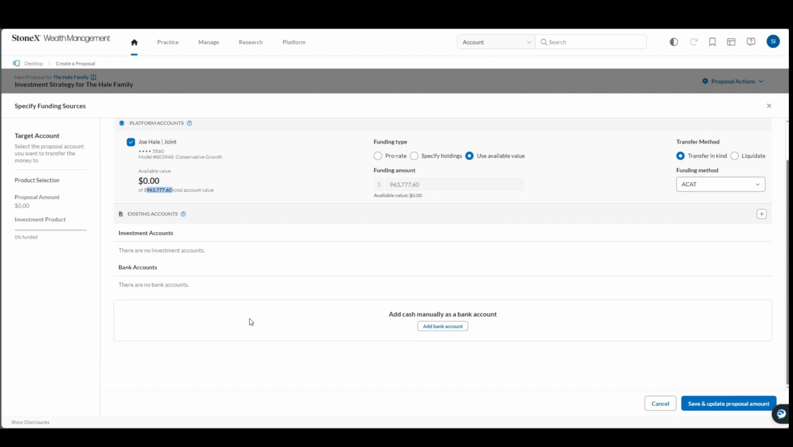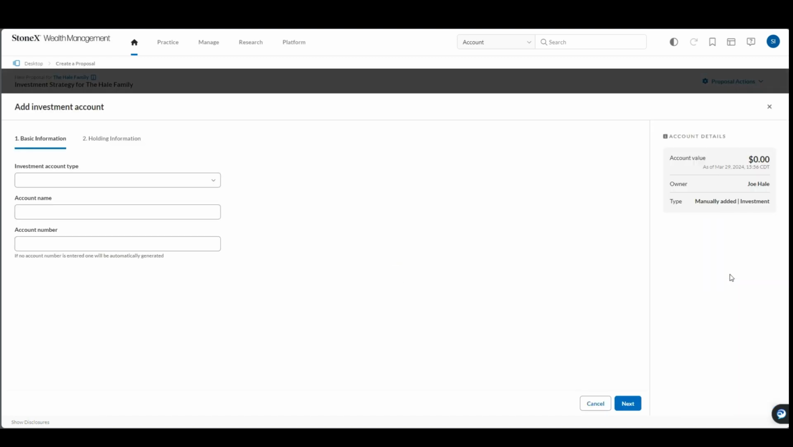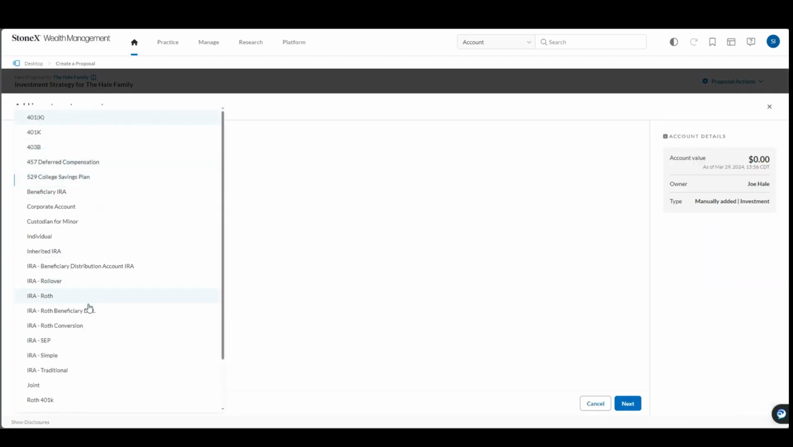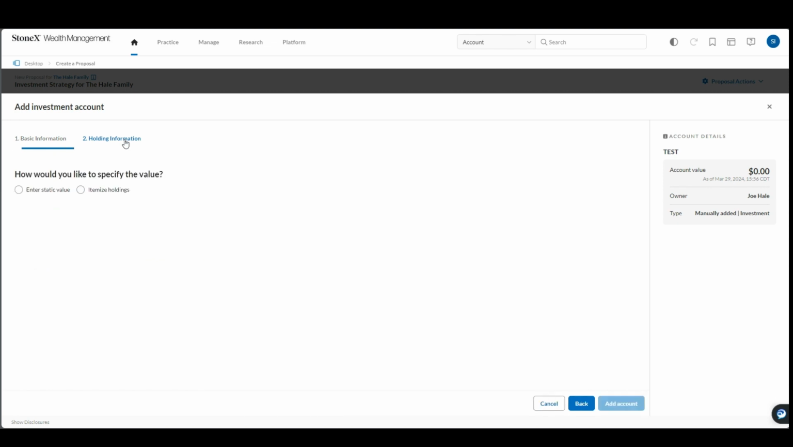Now, if we have any outside accounts that the client wants to look at as well, or if this is a new client that doesn't have any accounts, we can add those outside accounts by going next to existing accounts. We can hit this plus icon here and add an existing account. We can choose what type of account it is. We can give it a name. Don't have to put an account number. It's not necessary. And then next, under holding information, how would you like to specify the value?